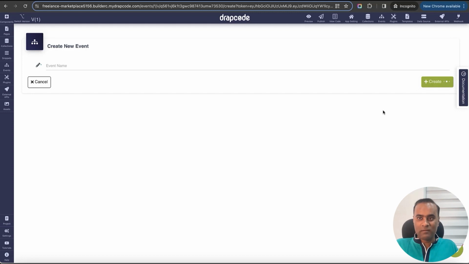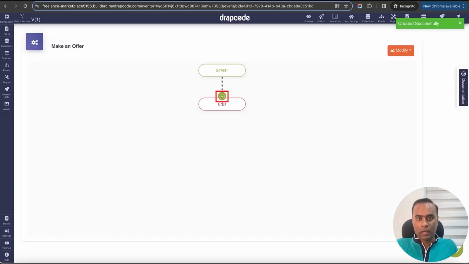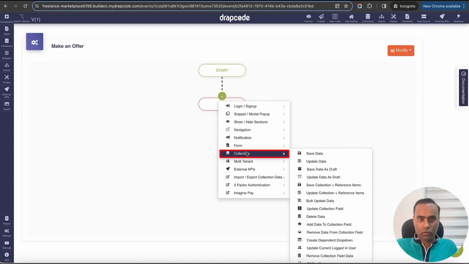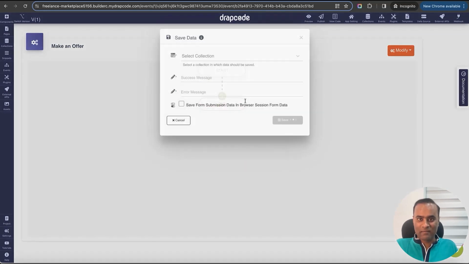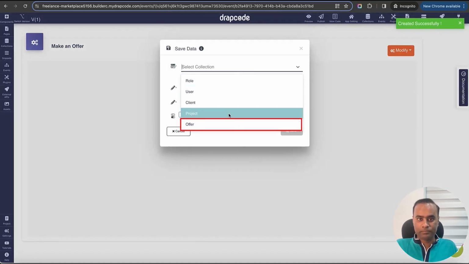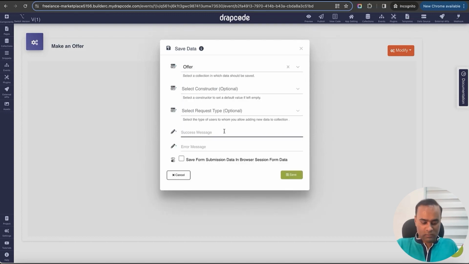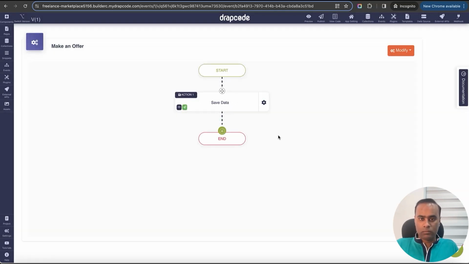Okay, so this is an event. Now what I want to do here is basically go to the collection and just save data. In which collection? In the offer collection. Constructor, all these things is fine. Offer made successfully, error. Okay, so this will just save the data.